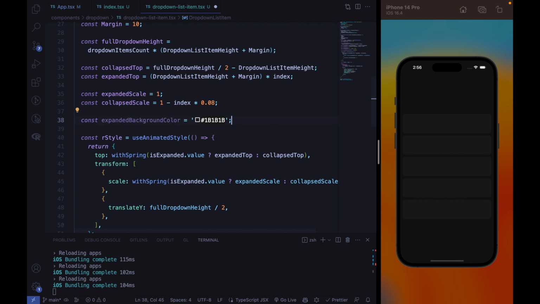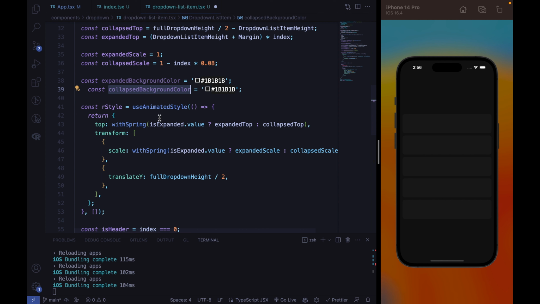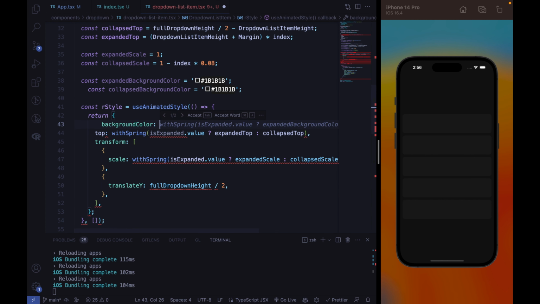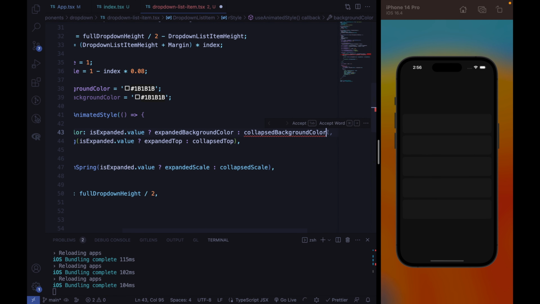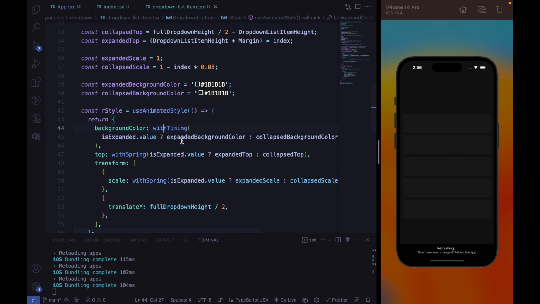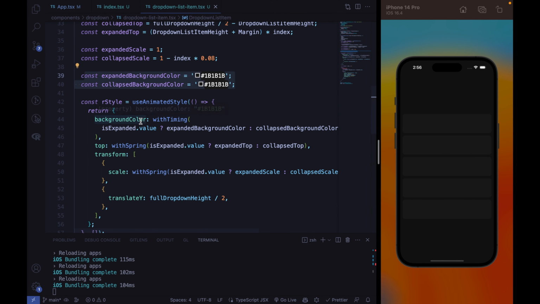It is going to have simply the default value and the collapsed background color. And here, let's add the background color, and let's copy the code that we have used previously. So maybe we can wrap it with the higher order function with timing this time. I think, in my opinion at least, it will work better, but of course feel free to use whatever you want. And let's start to work with these two separate values.